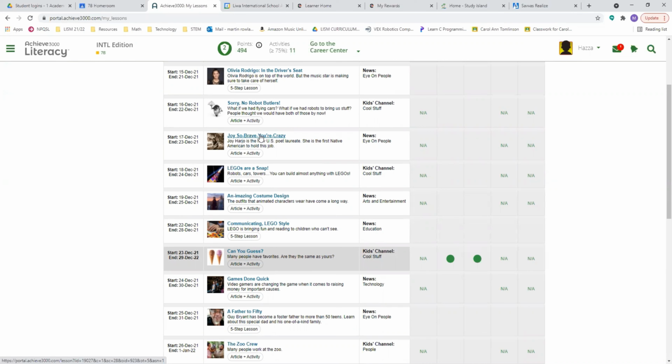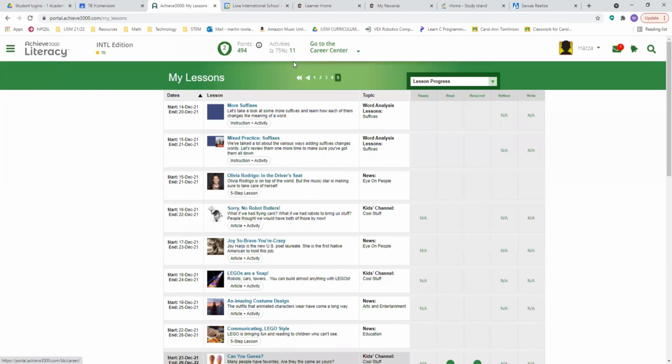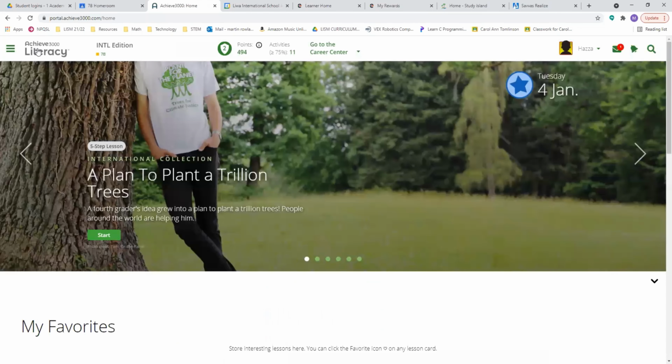Depending on how well they perform in that activity will depend on if their Lexile score goes up or goes down. This one in here has a lot of different activities related to English reading and English language. And this is the one that the teachers in English use the most.